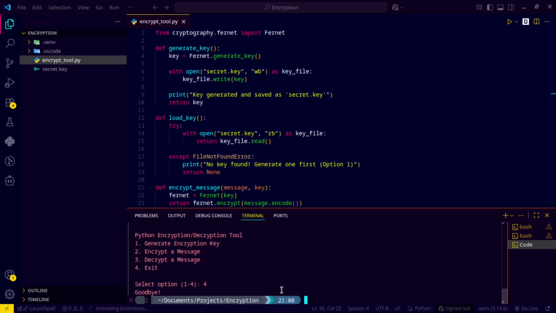Now it's your turn. You can upgrade this project with file encryption, password protection, or even secured messaging.